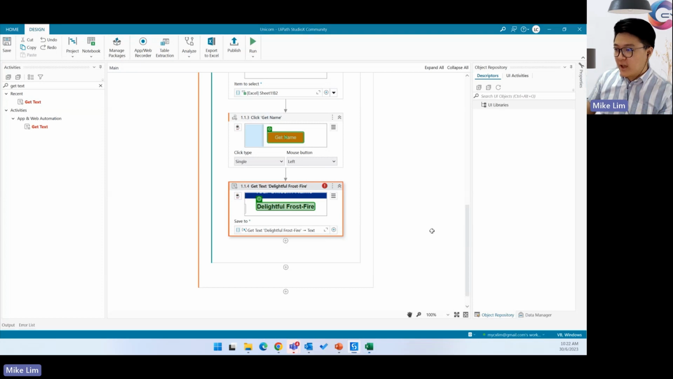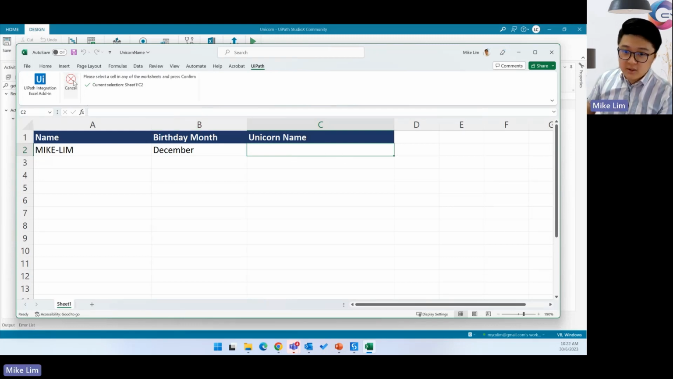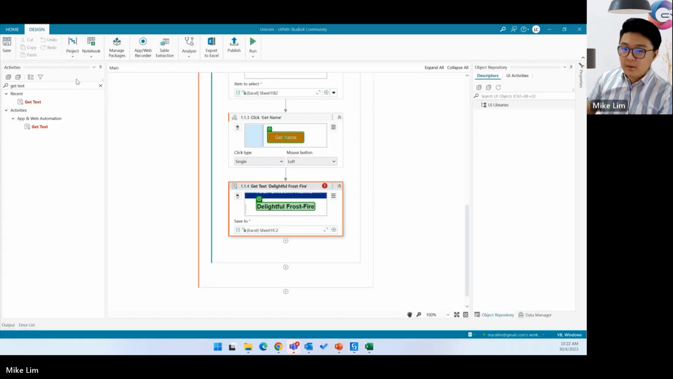Right now I need to indicate in Excel where I can save the unicorn name. The unicorn name goes here, C2. So this is the place I want to save my unicorn name, and I confirm my selection. Right now I'm actually instructing the robot to save this unicorn name into the Excel under Sheet 1 at column C2.